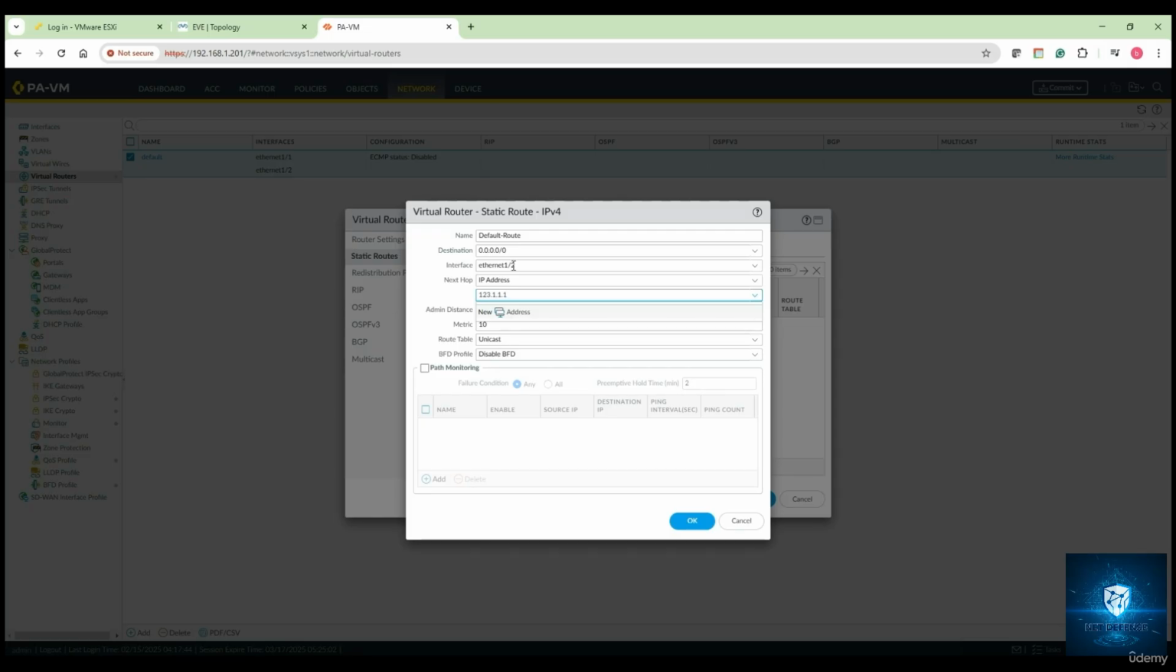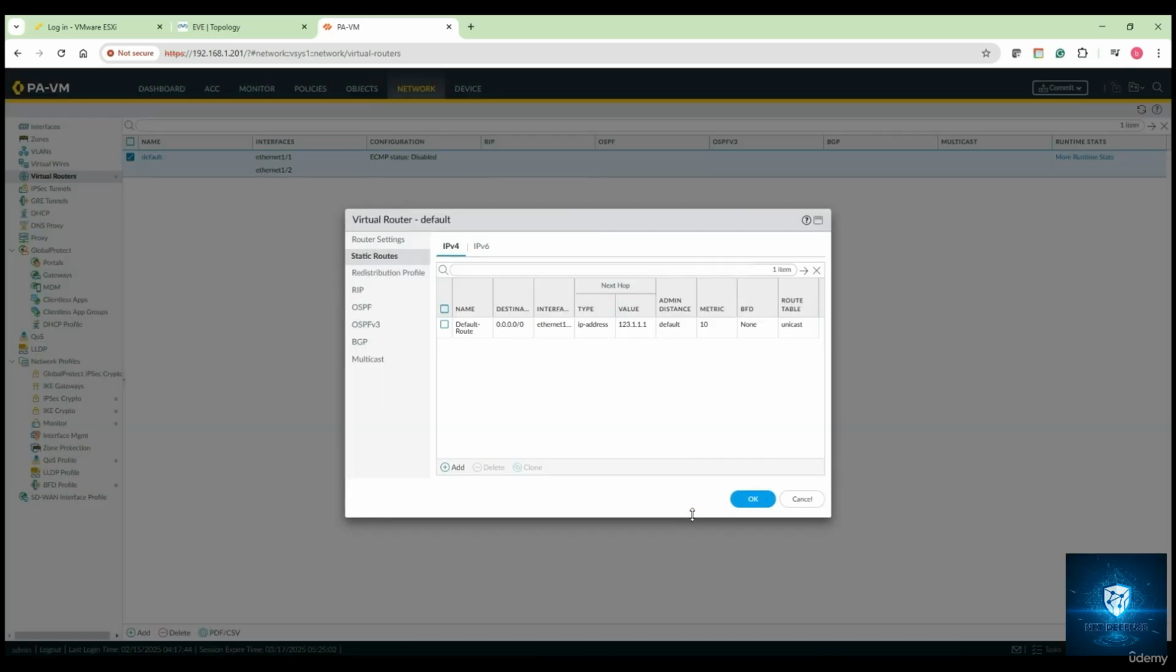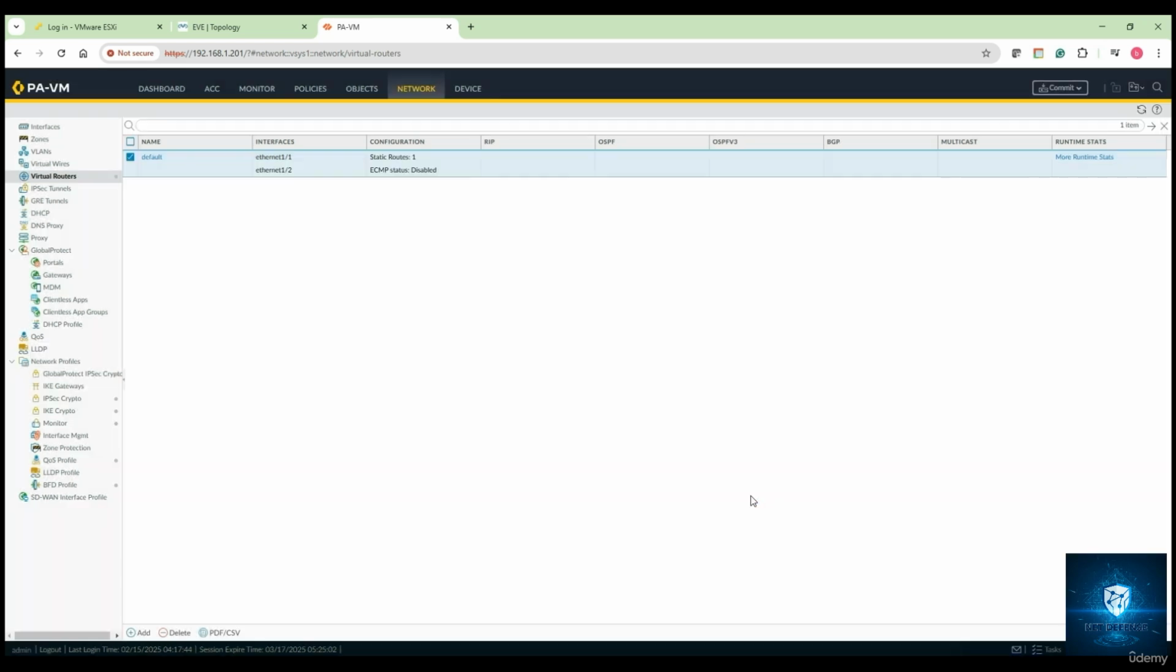That's your untrust interface or outside interface, which should be used to point to the default route. All right, so all the other advanced things, like you can add a BFD profile, you can do some sort of path monitoring, like add SLAs to your default routing to the next hop IP address that you have configured over here as well. So anyway, click on OK as of now, and let's click on OK there. So I have got a default route.